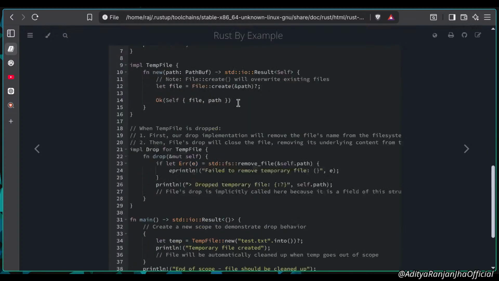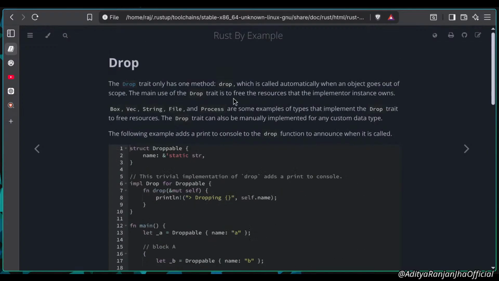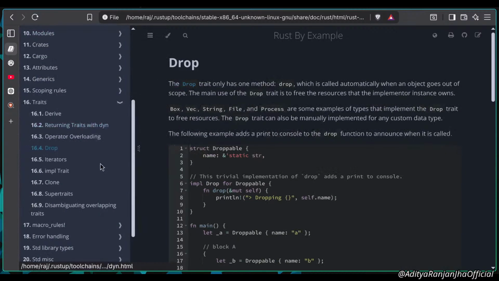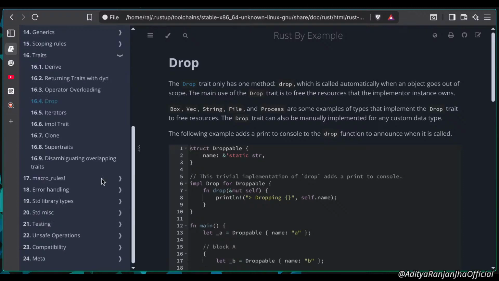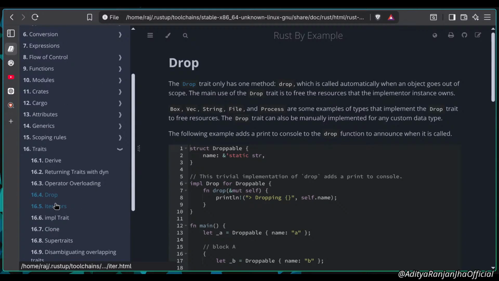Now, since drop is a lengthy one, we'll just leave it together for tomorrow or the day after. Right. So from drop, we have iterators, implementation traits, clone, super traits, and disambiguating overlapping traits. All right. And then we'll go to macro rules. So we have to start from 6.4.